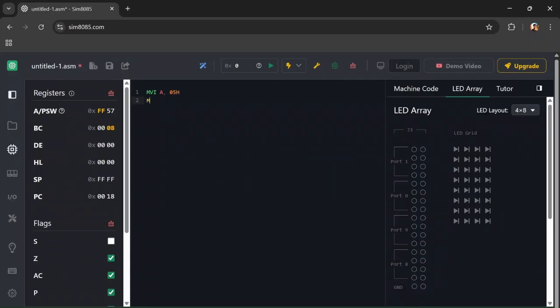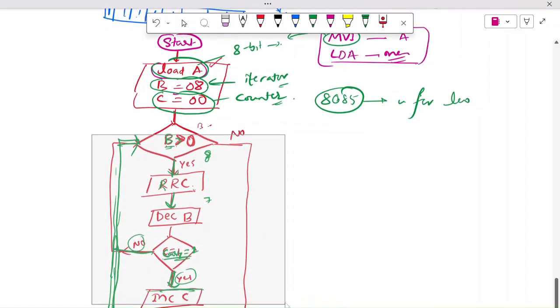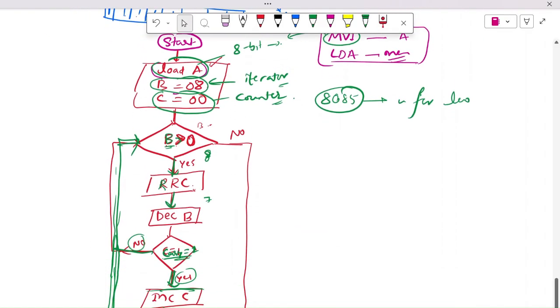So MVI B, 08H. MVI C, 00. It's a counter, so it will be this much. Then after that you will try to write a loop, and this loop will have some operations in it. First one, it is very tricky because we do not have a for loop or while loop in this program. So we'll just write a loop, and you can see what it is going to do.